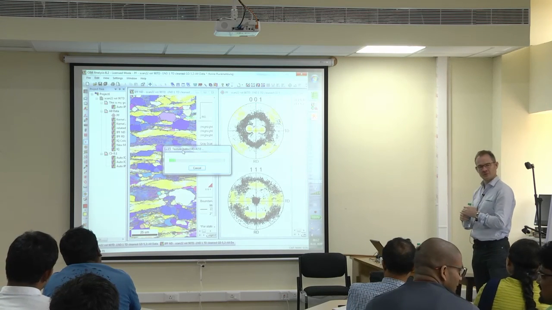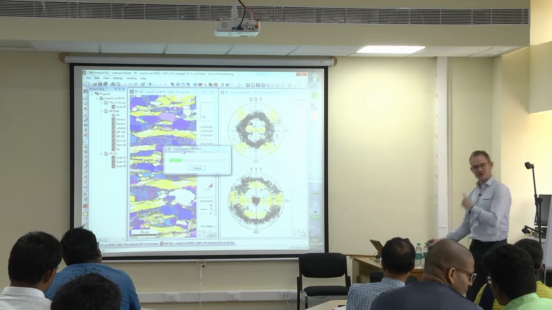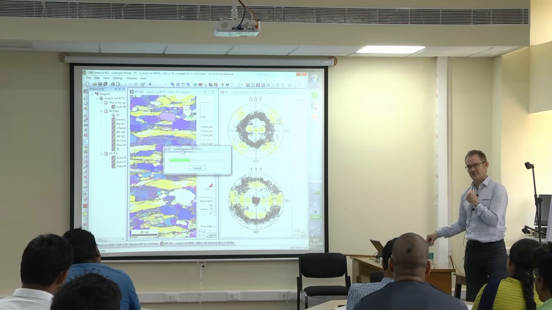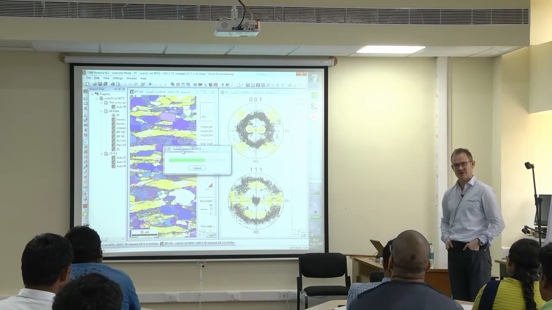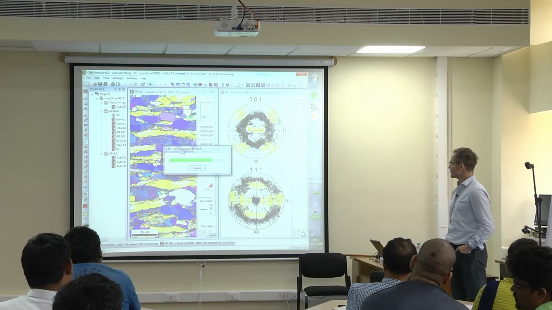Soon we will be through. So the amount of calculations which happen here inside is quite dramatic. It doesn't look like that, but it's actually quite a demanding situation.